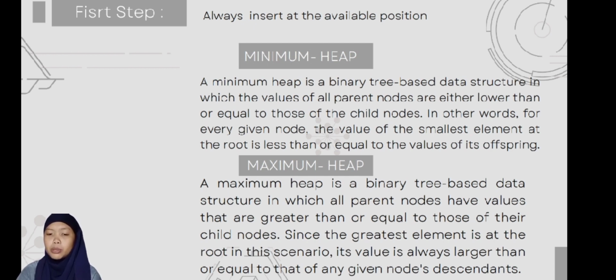If it's a minimum heap, we compare the data that we just inserted to its parent data. If it's smaller than its parent, we swap. Continue to do this until we reach the root node. If it's not smaller than its parent, we know that this is the right spot for the data to be. We do this until we reach the root node.